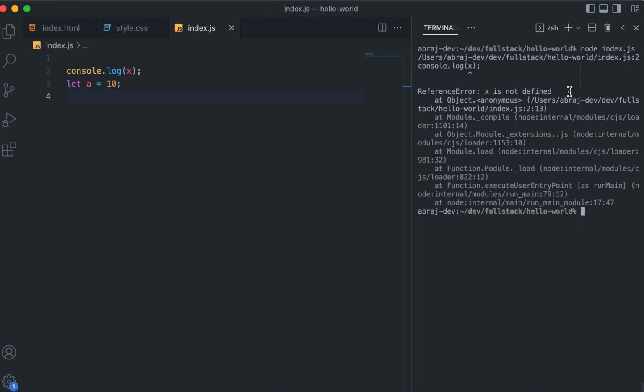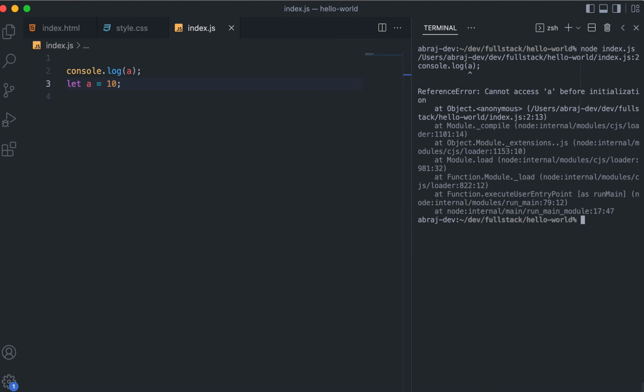Means x is not there, as simple as that, right? But if I do a, then you see what is happening. It is saying that cannot access a before initialization, which means that somehow, you know, JavaScript is an interpreter, right? So it moves from top to bottom, while it's not like C++ or something where it compiles the whole thing at once, right?